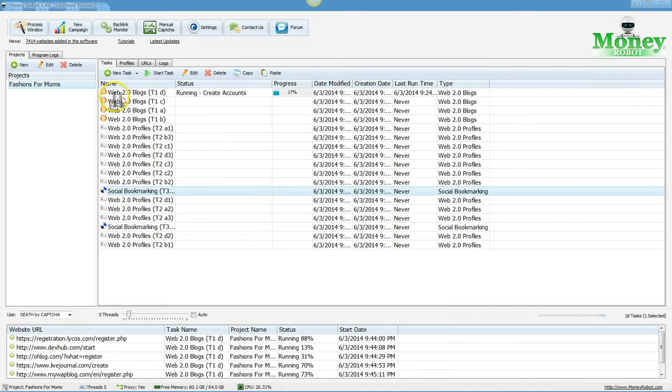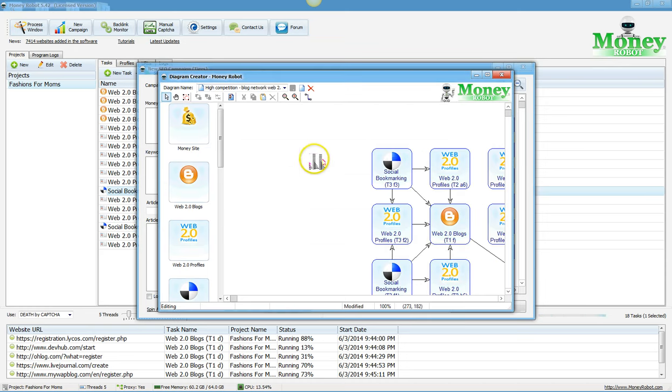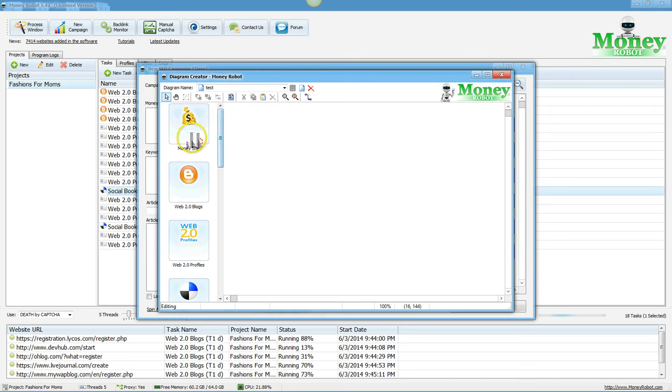Okay. I kind of want to go in here and I want to look at the other properties as well. Let's create a new project. Let's do a test. I want to see what other sites are built in here.